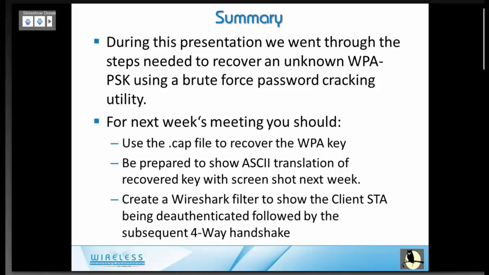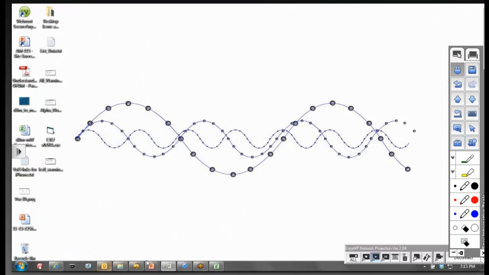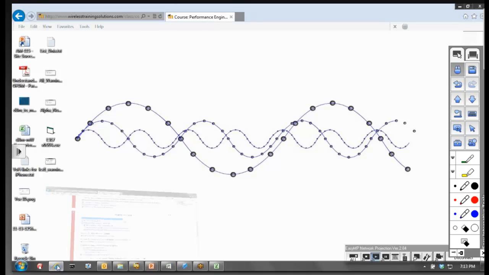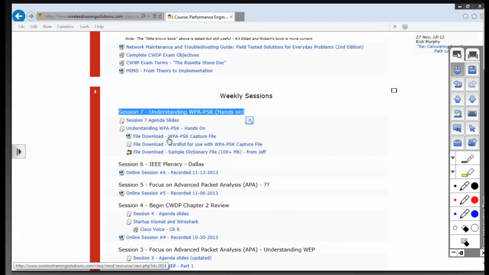So that's what I'd like for you to try next week. If you will use the capture file that's on the website. Okay. Let's get there. So here's the WPA-PSK capture file. That's WPA-crack-01.cap. Here is the word list to use with that, with aircrack-ng. And then in addition, Jeff shared his 100 meg, was that 4? That was 4 characters of everything, right, Jeff?